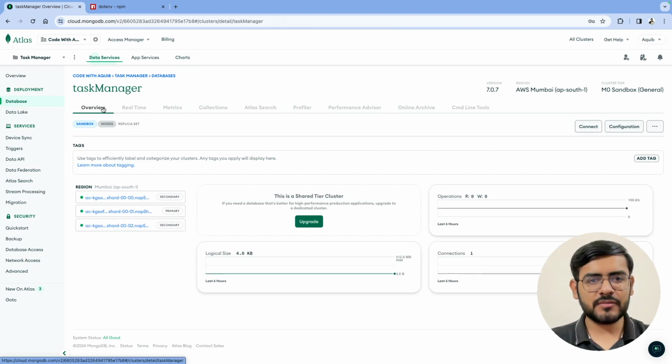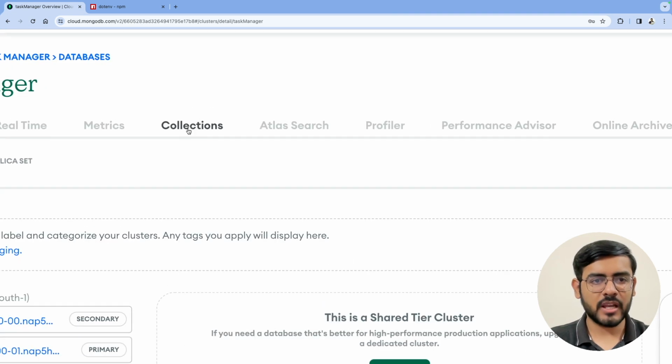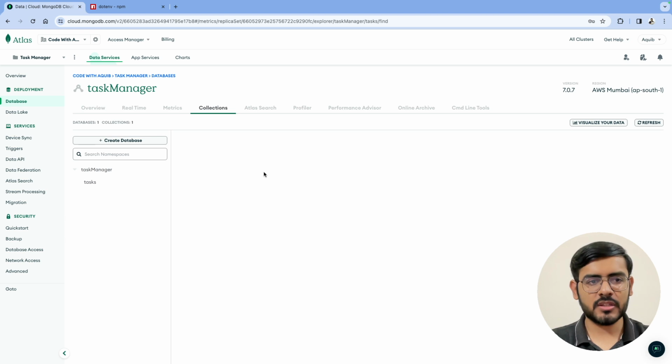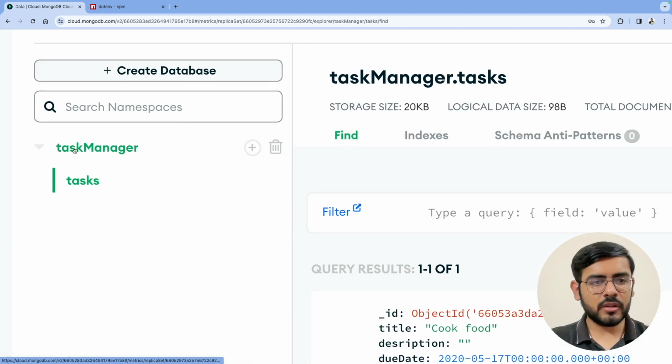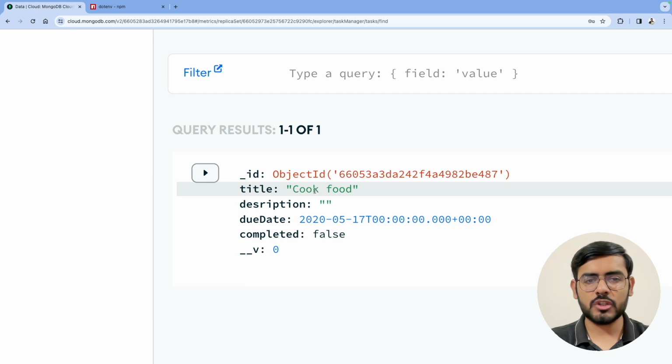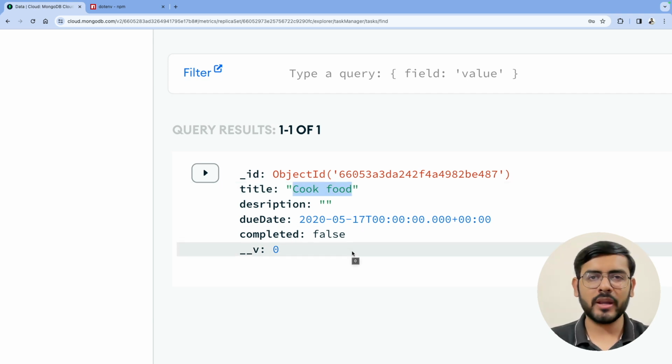Or rather, let's first browse collections. So we have collections right here. Let's click on that and this should take us to the collections section. Now you will see on the left hand side, task manager is the database name within which we have a tasks collection, and then the data that we have just added, which is cook food, has now been inserted into MongoDB or into our database.